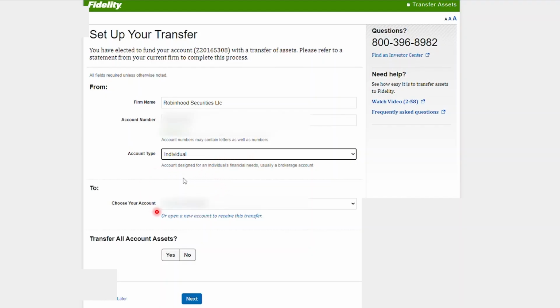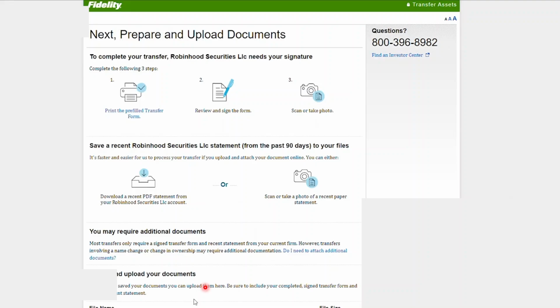Once you're done with that, you choose which Fidelity account you're transferring to, and then whether you want to transfer all the account assets, yes or no, and then hit next. Once you're done with that, then you just prepare and upload your documents to complete the process. Then you just wait 5 to 7 days.